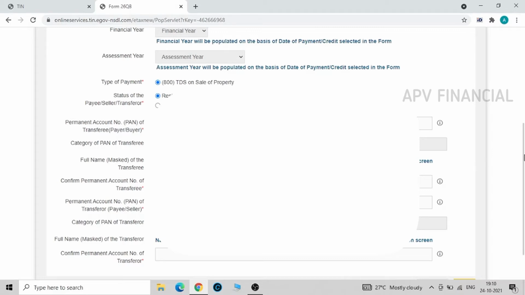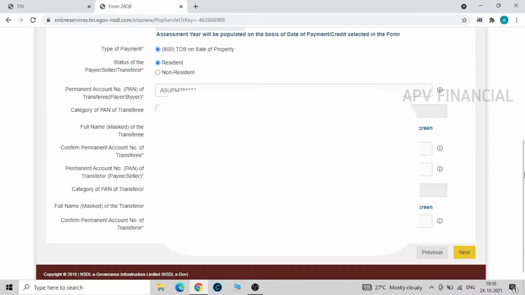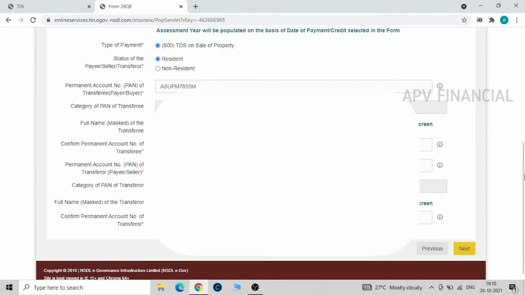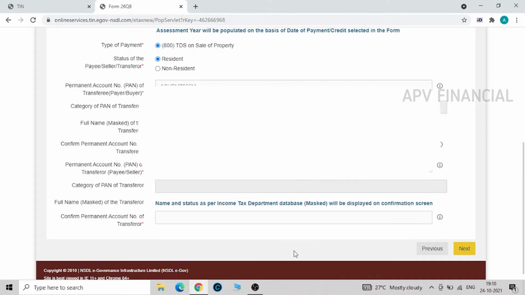The names of transferee and the transferor are not masked over here and they are not displayed, but at the end while making the payment we will get to see the masked details of the buyer and the seller for our confirmation purpose.